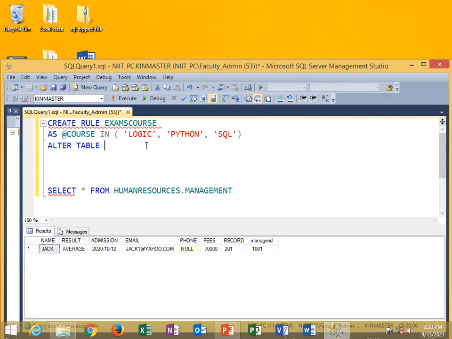So let's alter this table to add a new column. Alter table human resources dot students 1. So what are we adding? We're adding a column. What should be the name of the column? Student details. Okay.